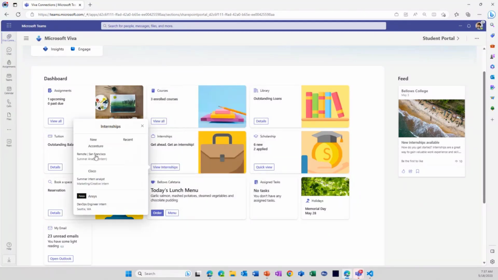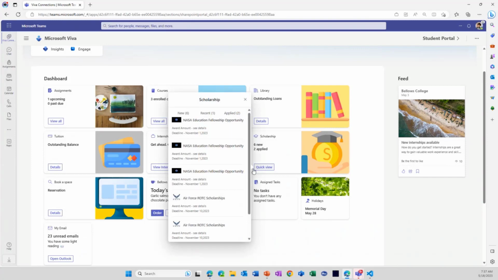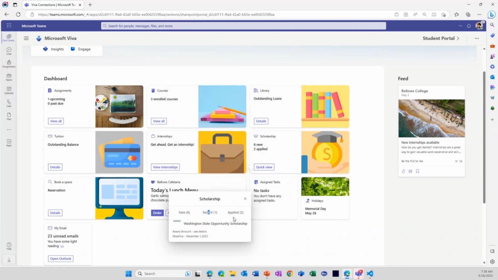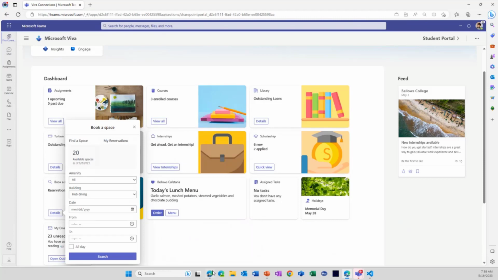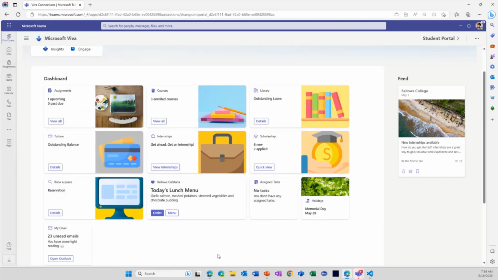If they want to do an internship, this is some sample data. So we have Accenture, Cisco, ANSYS. We have the ones that they've submitted for. We have our scholarships here, right? So these are all scholarships that they can take a look at, what are recent, applied, all that good stuff. Same thing for booking a space. So this is really for us to show our customers, here's some of the things that are possible for you to do.